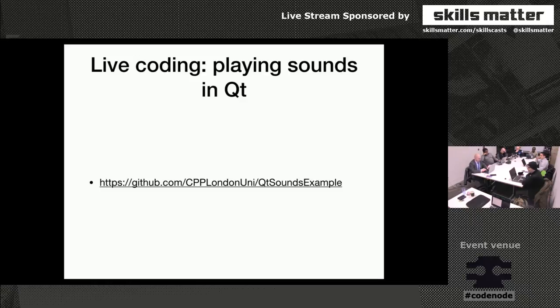I'm going to try doing something live for you, just to demonstrate playing sounds in Qt. We have this repository, and if you want to play along, you can check this out and see if you can build it in your IDE.